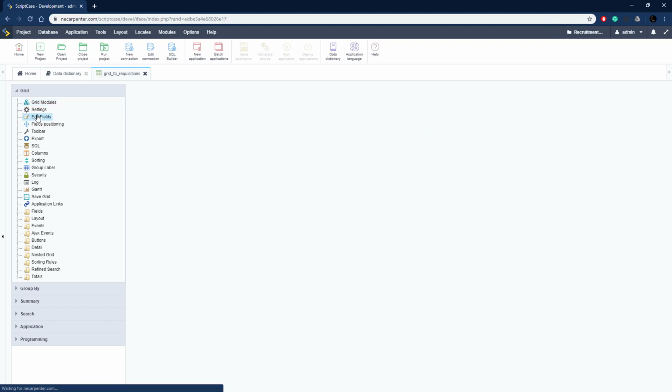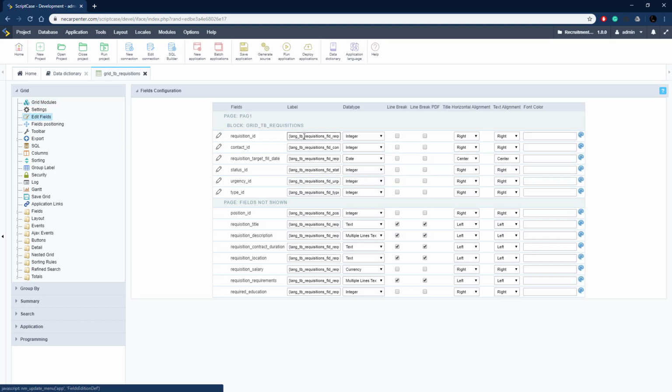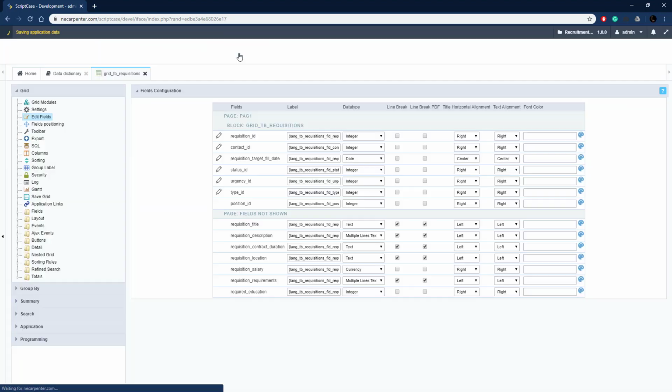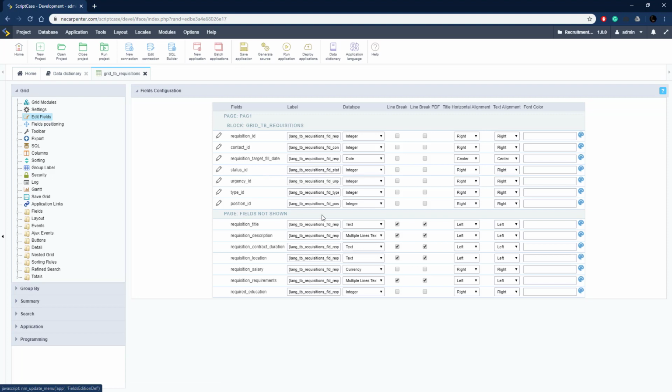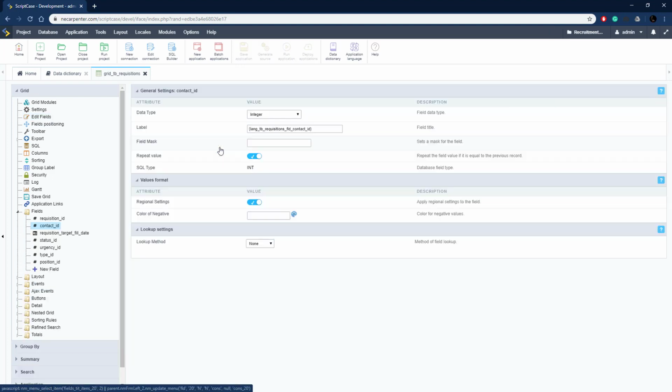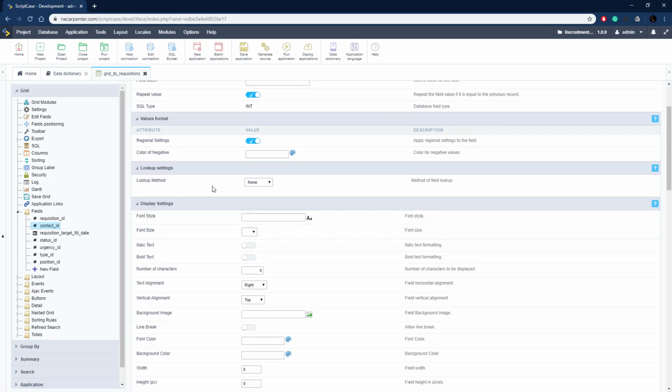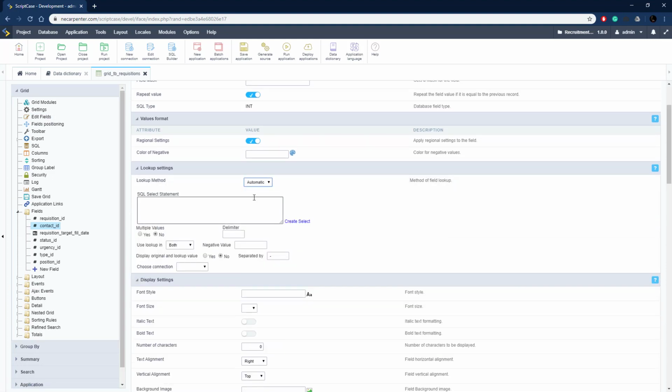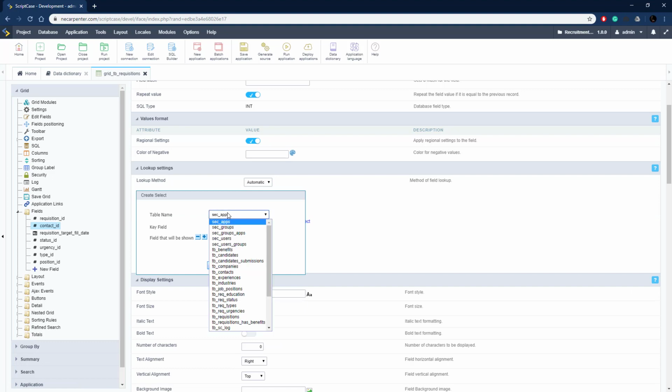Let's go ahead to edit fields and let's set our fields up. So we've got these different fields. Let's make sure we've got the right ones on screen here. So let's put position on there as well. We'll need that. And let's go ahead and hit save on that. So now we can set some of these to be lookups to show the actual names, descriptive values for our fields. So this is an integer, but we're going to change the lookup method to automatic. We've done this several times in the last two videos, so we should be familiar with it, but let's just go ahead and walk through these and get it all set up.